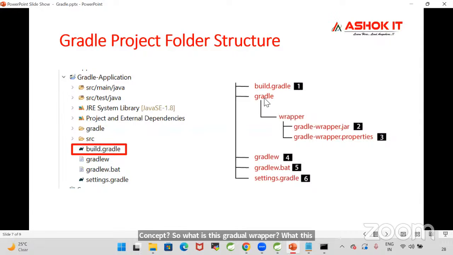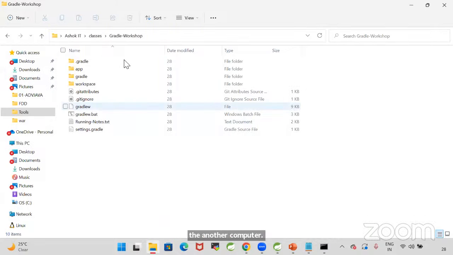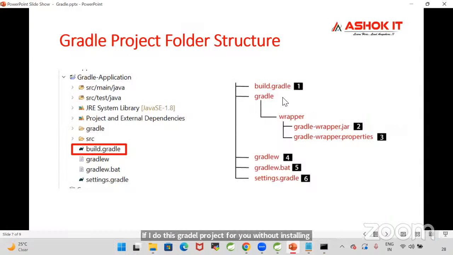Gradle wrapper will run Gradle without installing it on another computer. Now, I have installed Gradle in my system and created a Gradle project. If I give this Gradle project to you, you can run it in your system without installing the Gradle software, because Gradle wrapper will take care of the Gradle installation in your system.